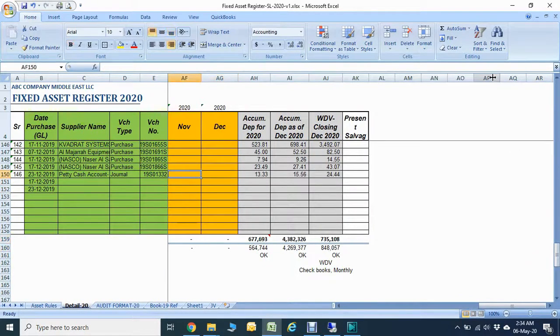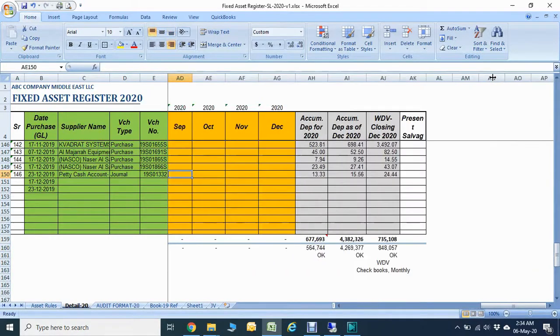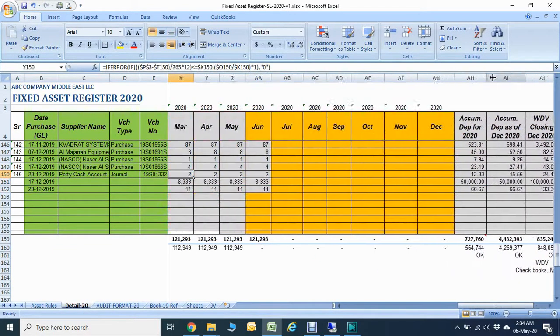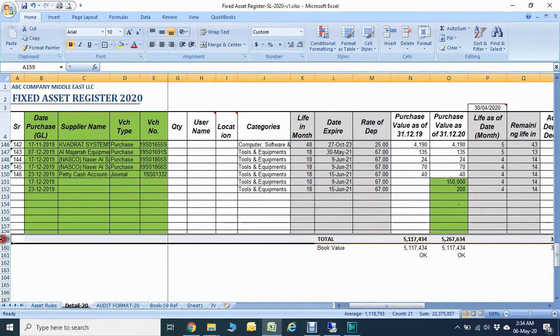Your fixed asset register is updated now. Now on the right side, only 3 columns, you need to also copy and make down here. So it is coming here like this. I put it at the bottom, OK and OK here.